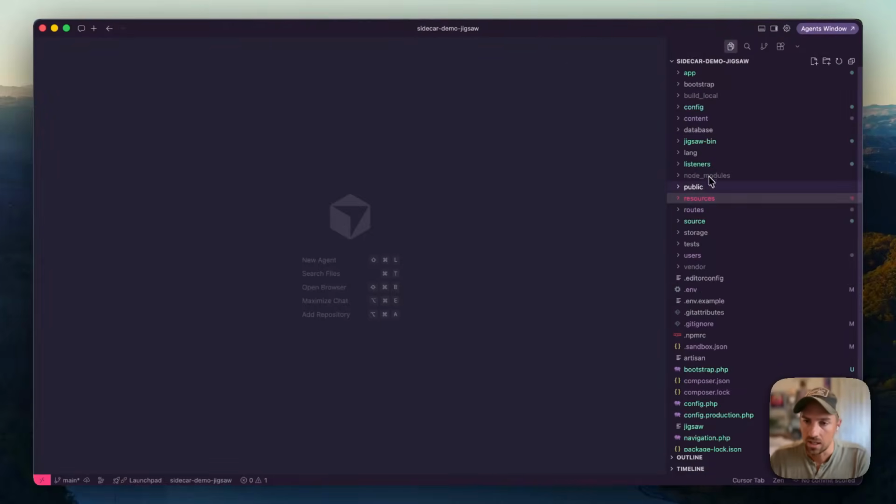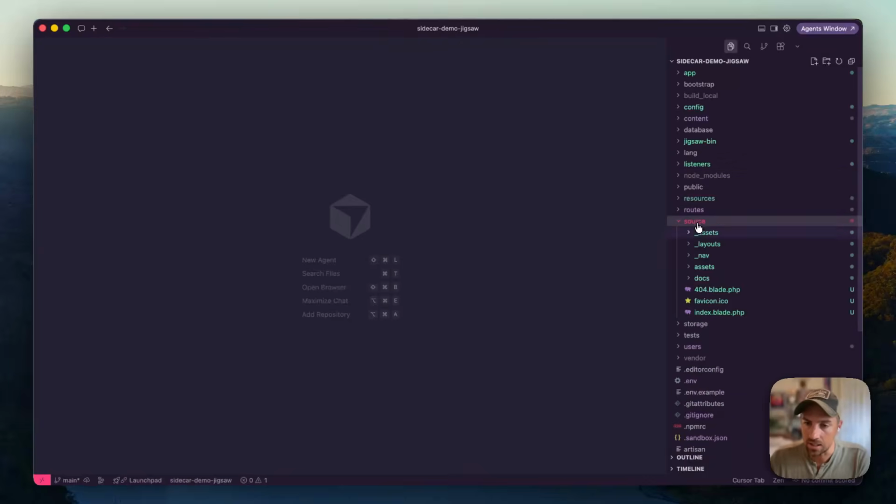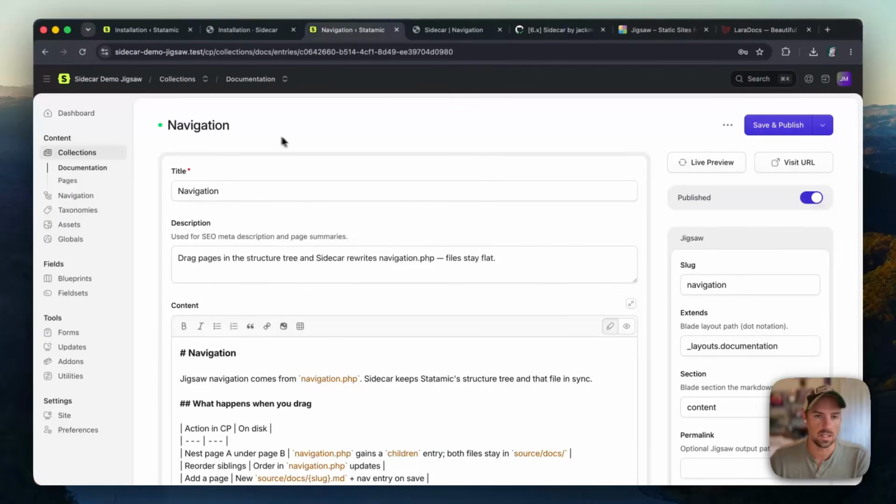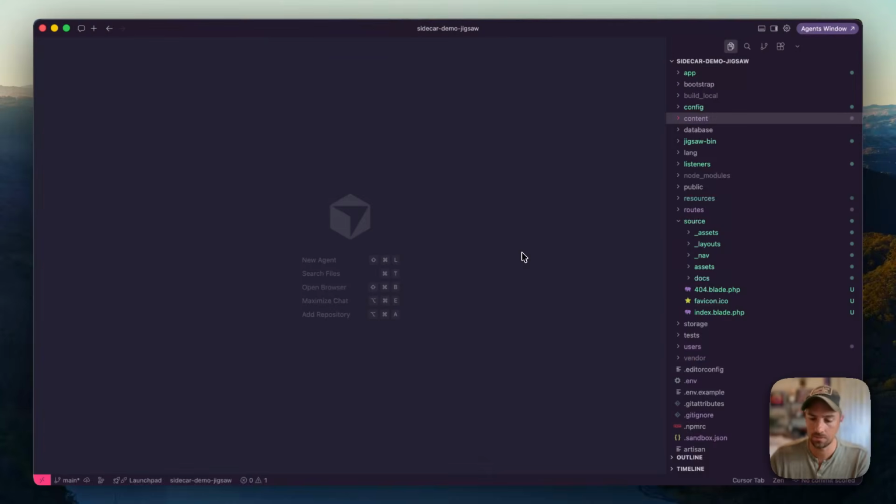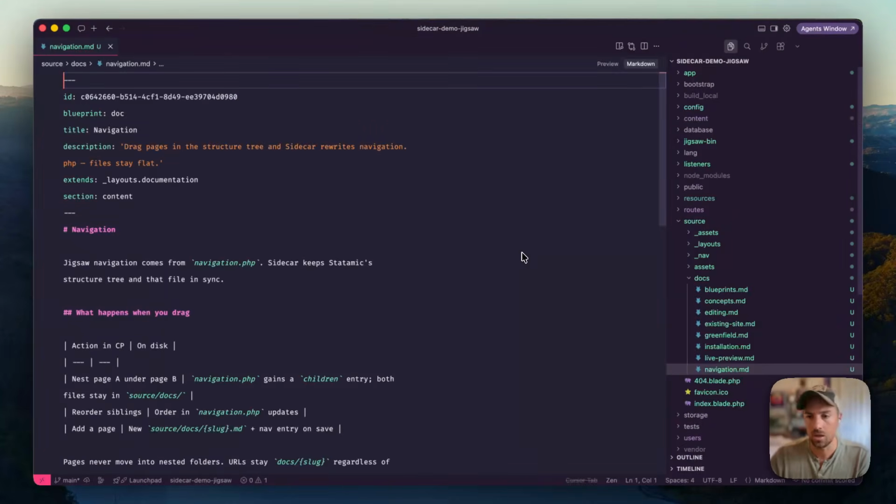And then under the hood, here's the Jigsaw site. Everything in Jigsaw kind of runs in this source. So here's all of your Blade stuff in the source directory. And I honestly forget where they put their content, but we can find that real quick. So example would be like navigation.md. Oh yeah, everything's just in source. So yeah, here's that docs folder. And Statamic is really just looking at this folder and saying, hey, this is a collection, edit everything in there.